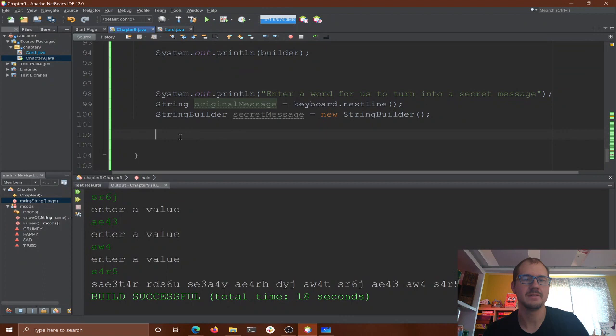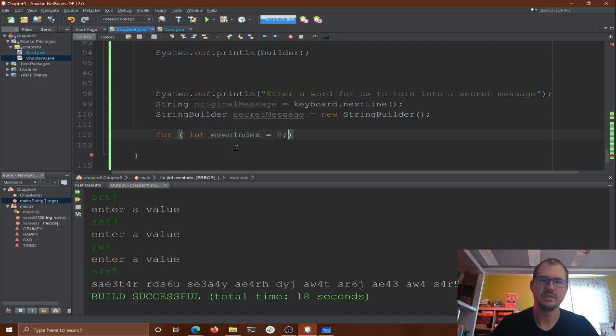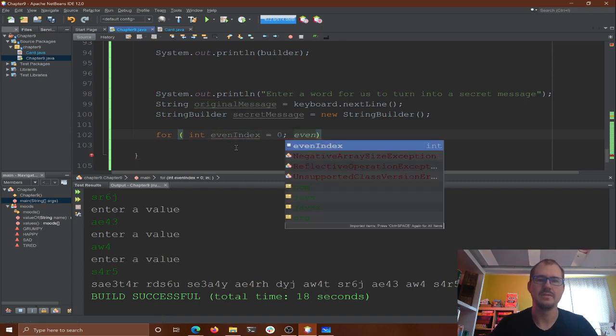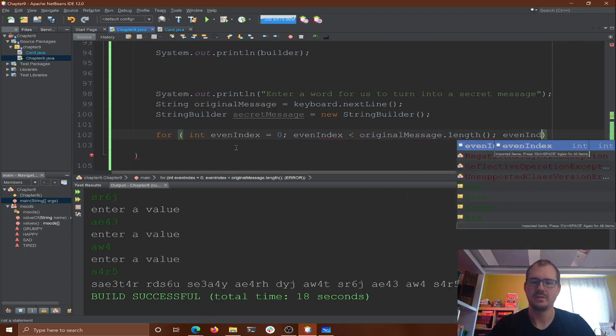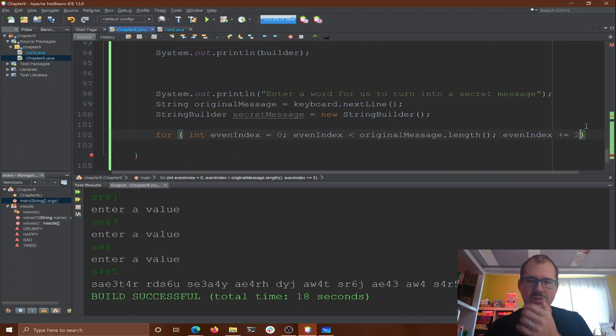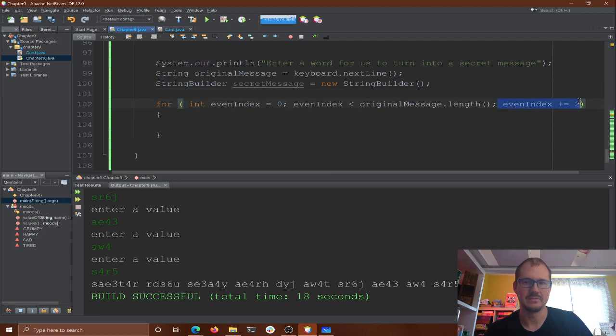So let's see if we can do that. We want to take every other letter. So we're going to say for int even index, starts at 0, and as long as the even index is less than our original message dot length, I'm going to take even index plus equals 2. Now you don't see this all that often, anything other than a plus plus in a for loop, but you can. Just go by 2 every time.